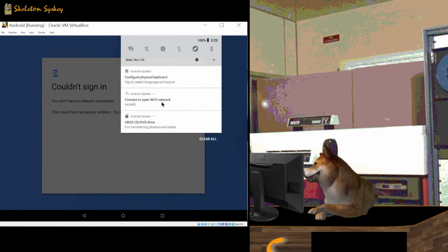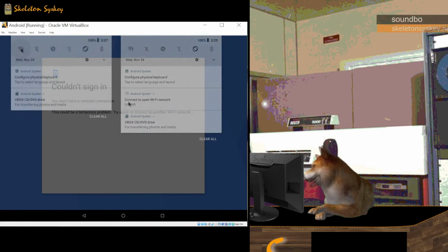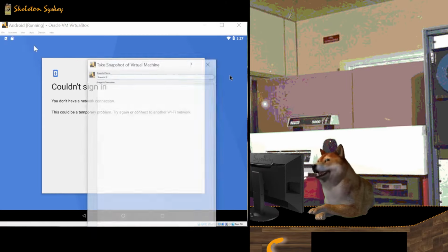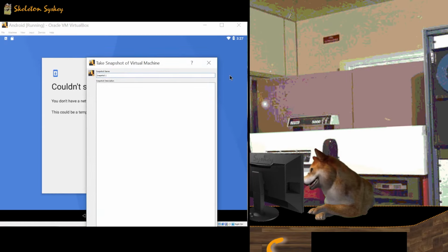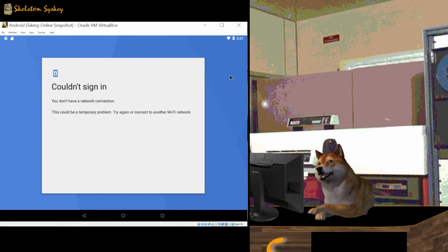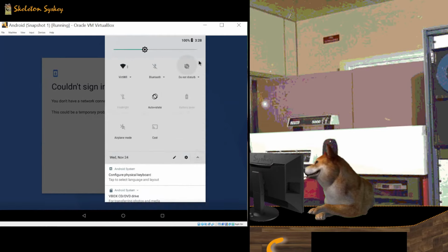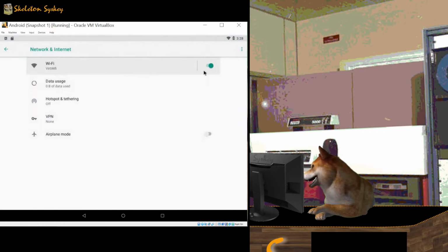Okay, connect to Open Wi-Fi network, virtual Wi-Fi. It may require a reboot for this to go and connect to the Wi-Fi. But first of all, we're going to take a snapshot. Snapshot number 1. It's always good to take a snapshot. Now we want to power off. Well, yeah, look, it says it's connected to virtual Wi-Fi. It's got the arrows going up and down. Okay, network, it is connected to Wi-Fi, virtual Wi-Fi, okay.